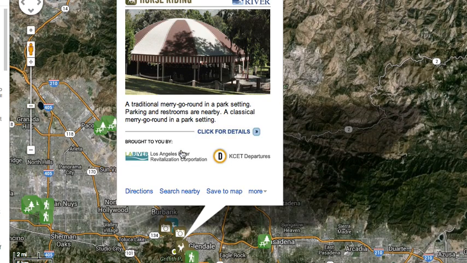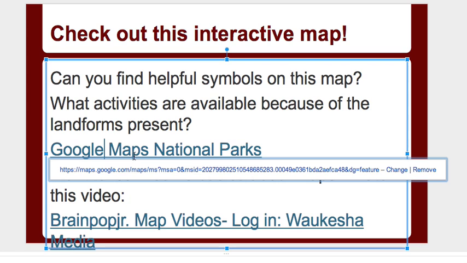Let's click on this one. A traditional merry-go-round in a park setting. So instead of just going on a merry-go-round at, let's say, Six Flags, you could actually go on a merry-go-round within a mountainous area. All right, I'm going to move back to our presentation and leave that.